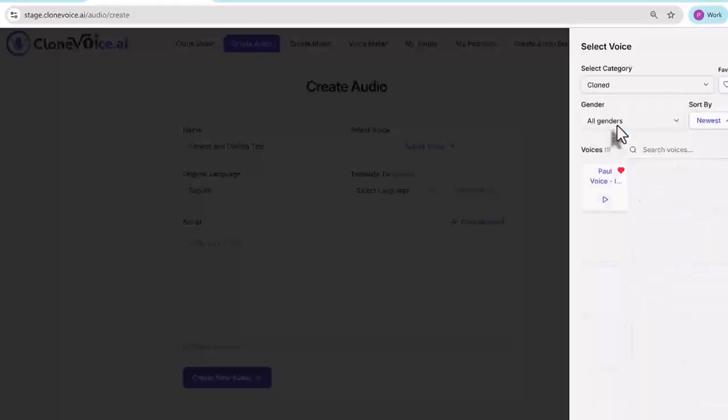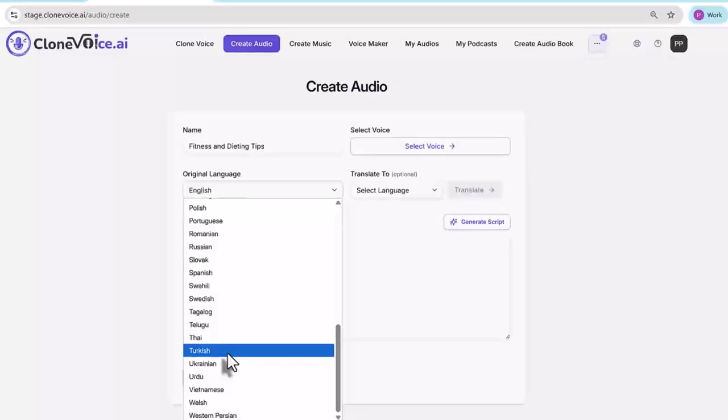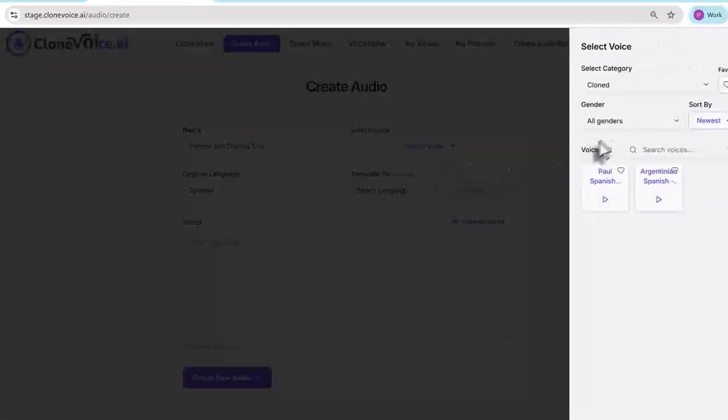I would pick this and then it will show, you see this right here, my voice that I've cloned. Since the language is English, this is my English clone voice. If I chose, let's say, the language Spanish or something else, and then I click select voice, you see this is my Spanish voice. This will appear here under the clone category. So it's basically the language sorting feature, if you will.